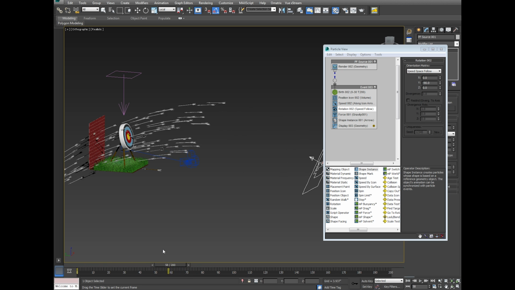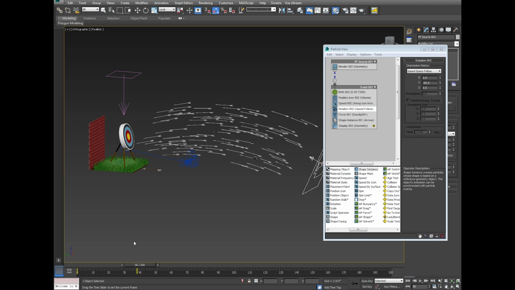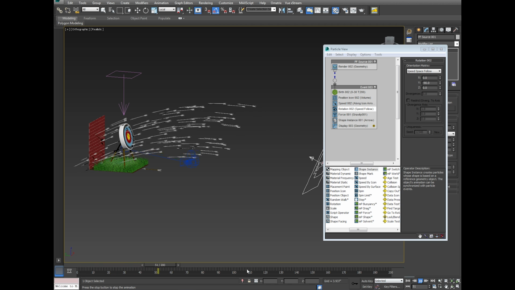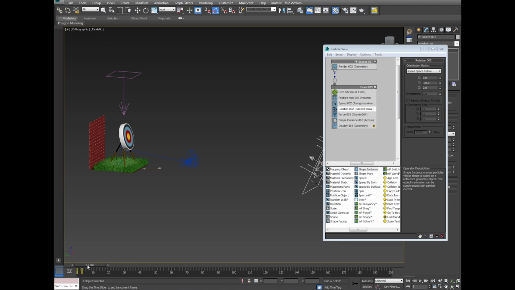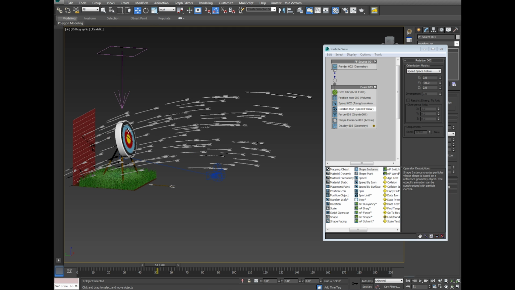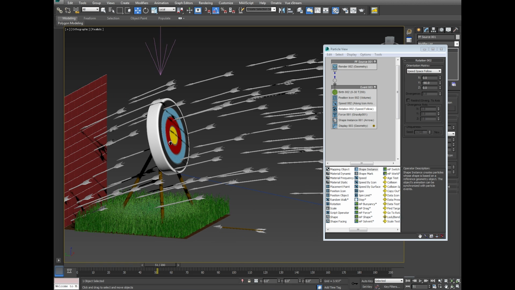All right, so all of our arrows are impacting at the right spot, and I think it all looks pretty good. They're fairly fast. I like that. So what do we need to do next? We have to create a deflector that allows us to collide with this target.